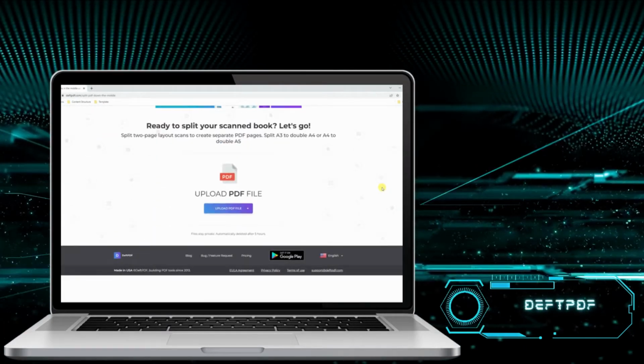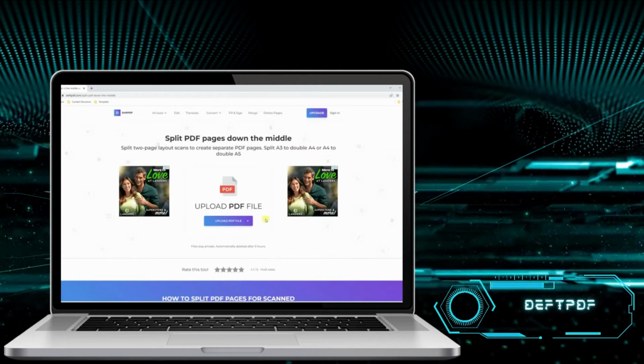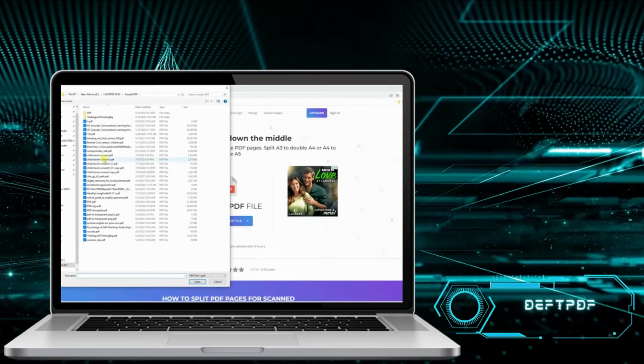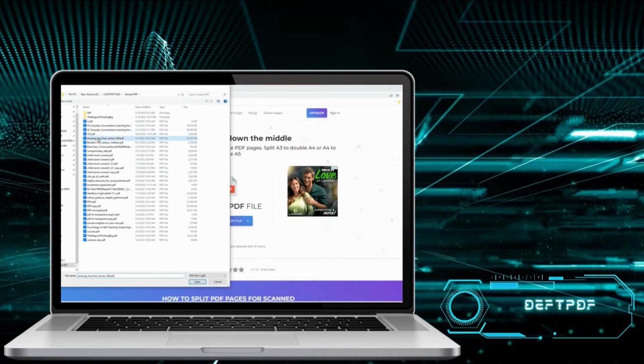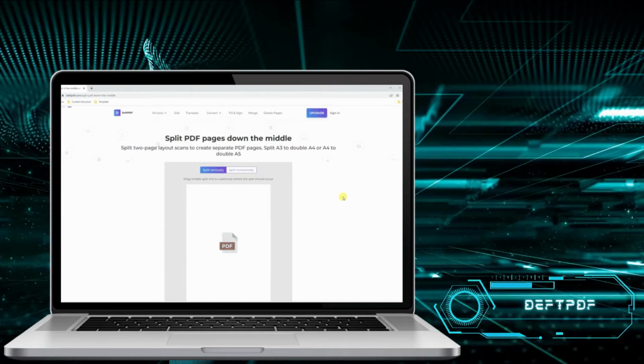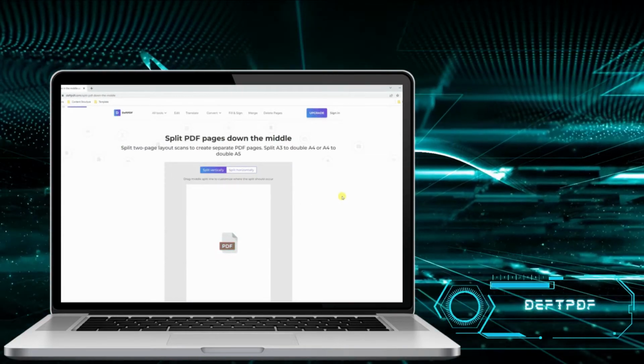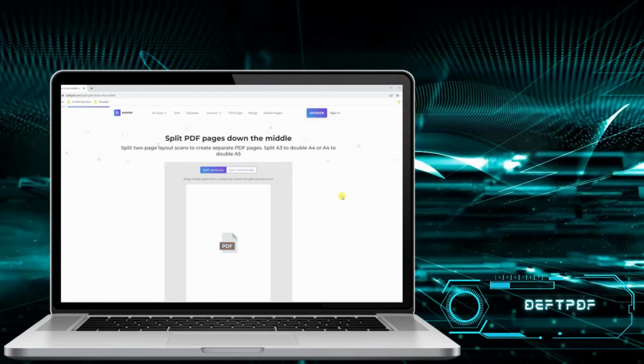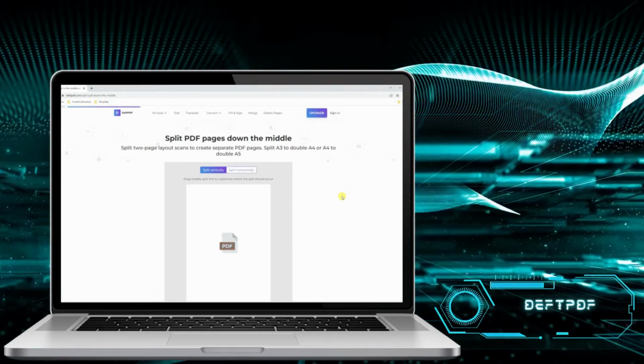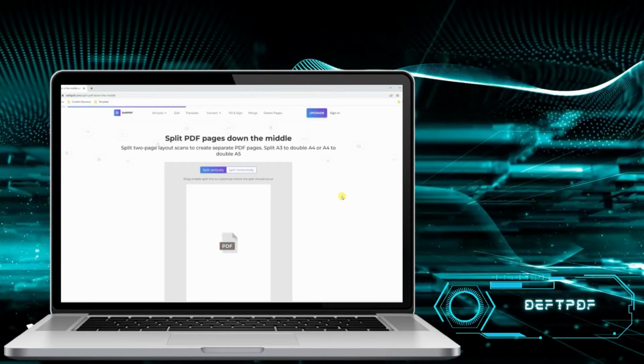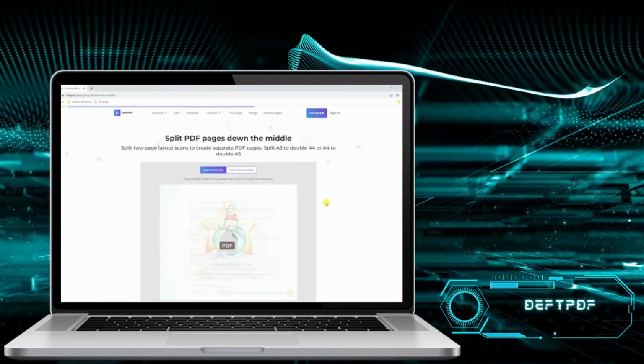Another solution to help you handle your PDF tasks in any browser is DeftPDF. It allows you to separate PDF pages into a two-page layout with no limitation and free of charge. Unlike the other solutions, it enables you to exclude pages from the document that you don't want to split. It also automatically deletes processed files after 5 hours.